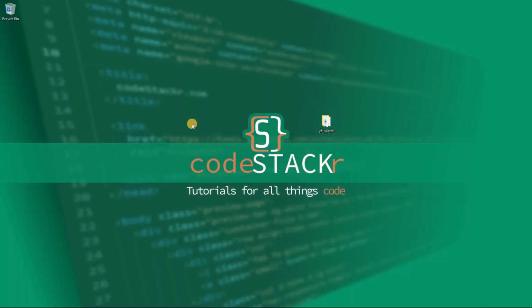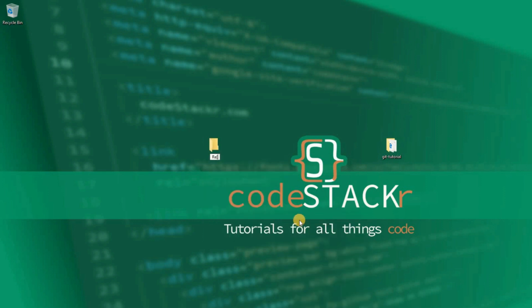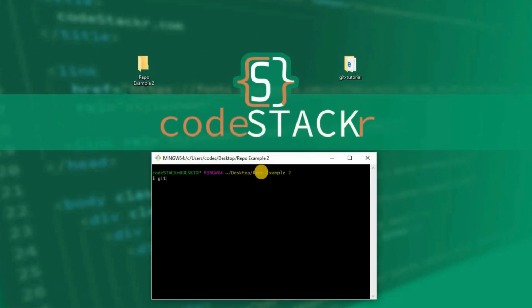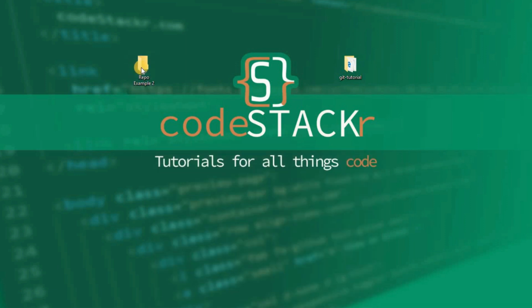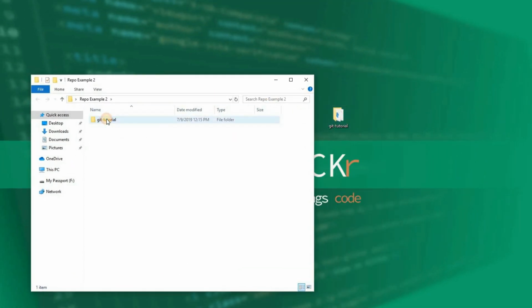And then if I go back to the desktop, I'm going to create a new folder, and we'll say repo example2. Then I'm going to right click there and git bash here. And we'll use the git clone command, and then we'll paste that link here. And to paste, shift insert. Alright, so that pulled the Git tutorial repo into this directory, so we have it in two separate places now, and everything is there.